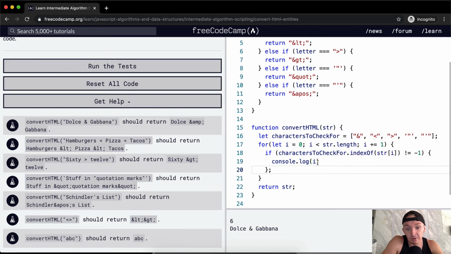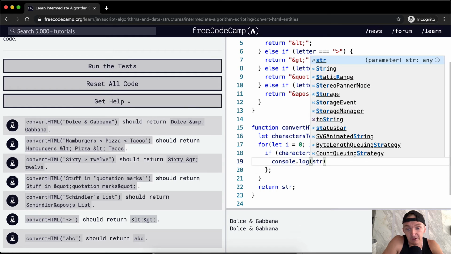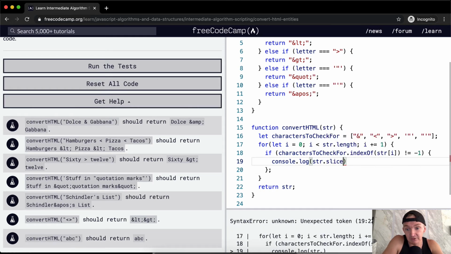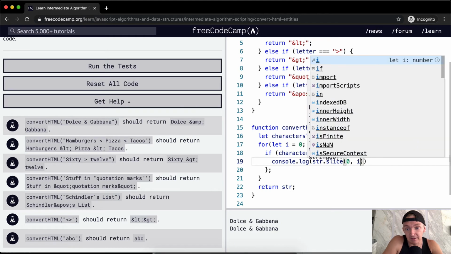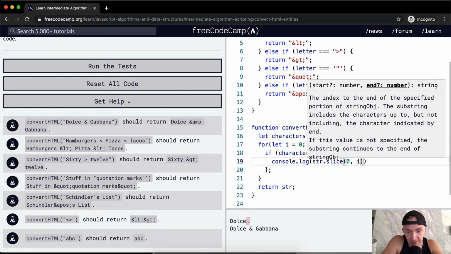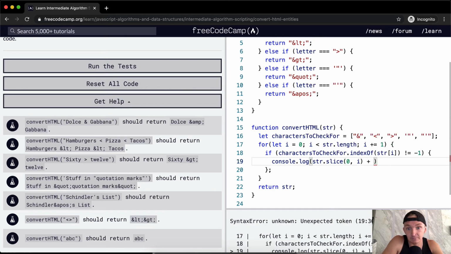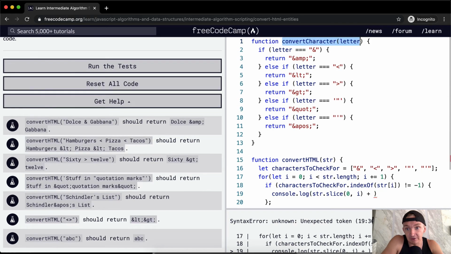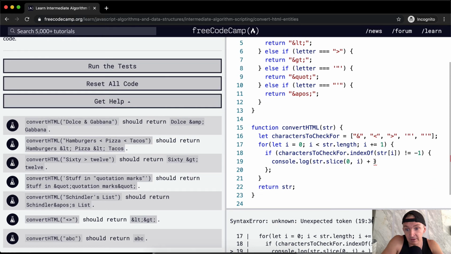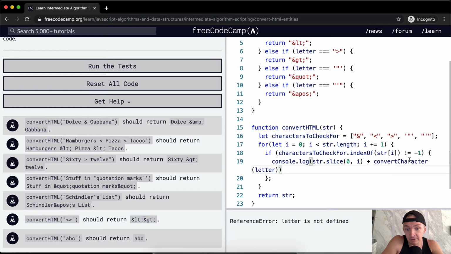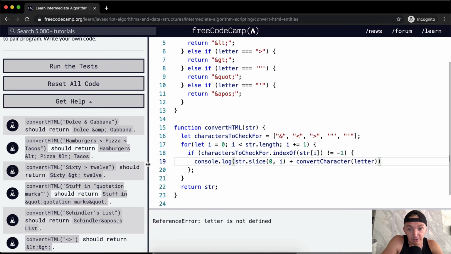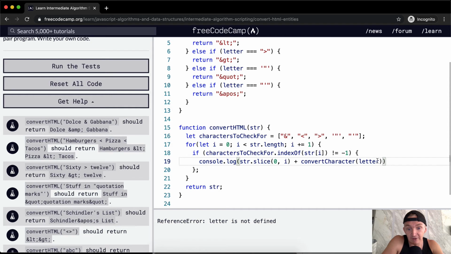So what we could do is console log the string dot slice from 0 to index. That's gonna get us Dolce, and my guess is a space as well. Yes, there's a space in there as well. And then what we could do is add in there our convert character, and we convert this. I'm going to move this over so we have more space. And letter's not defined, but string at position I is.